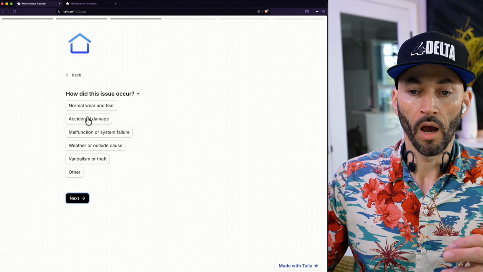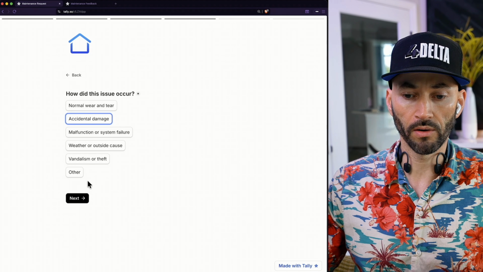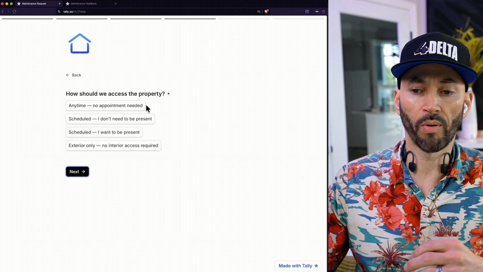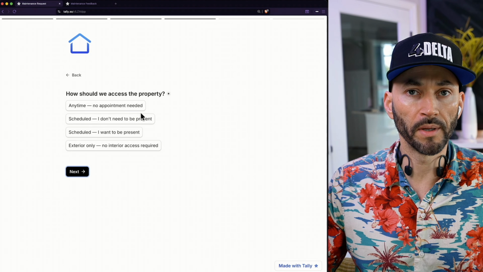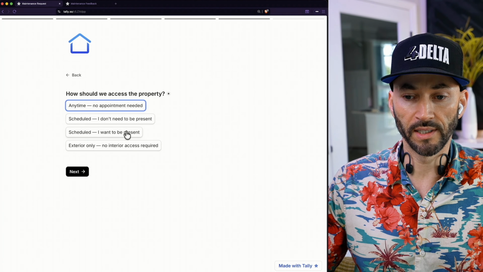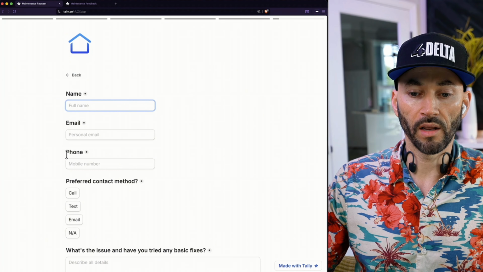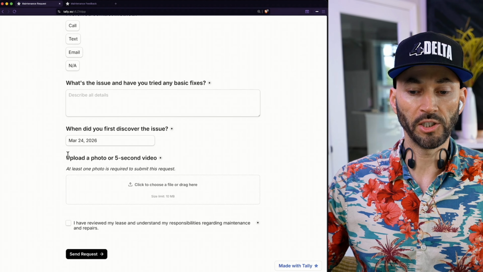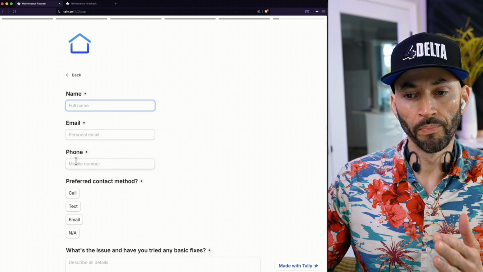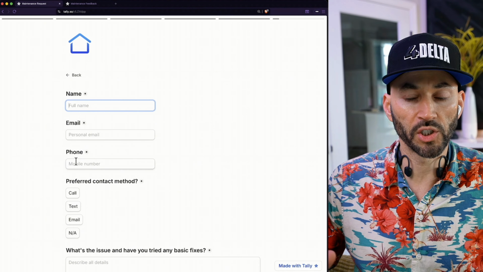We'll go with plumbing. How did the issue occur? Let's say it was accidental damage here. Then, how should we access the property? This is them basically giving you permission to go in there without an appointment if it's an emergency, or they can schedule it and say, hey, I want to be present. But after that is when they collect the most information, and then all they got to do is submit the button. So here, when they've made this much progress, they're more likely to be like, oh, let me just knock this little bit out, and it's less friction and we're done.